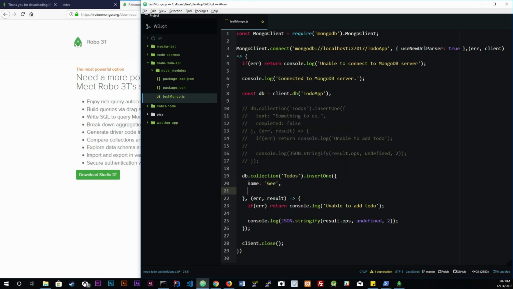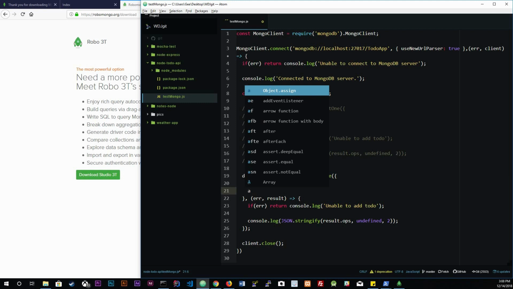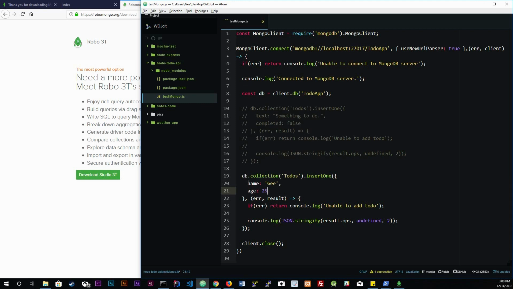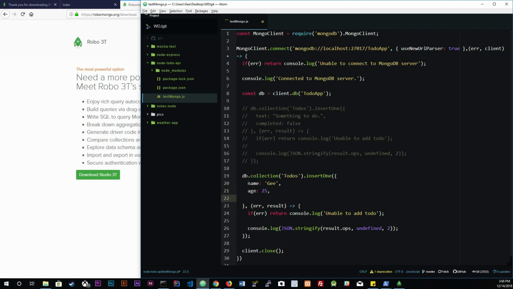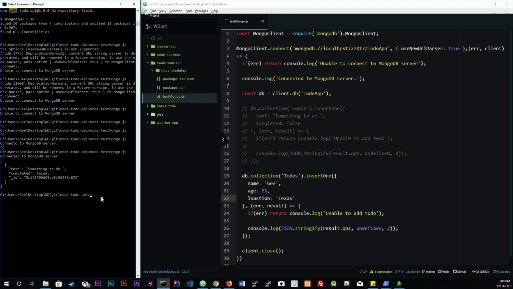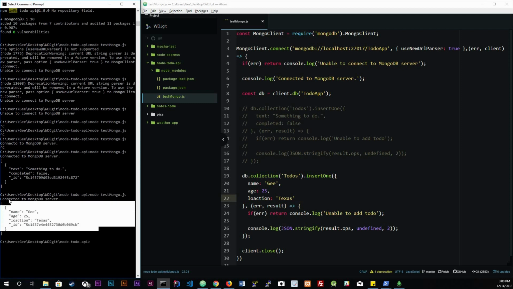G. We're gonna put age, 25. And we're gonna put a location, Texas. Control save. And if we run it on our thing right here, we got our request back.